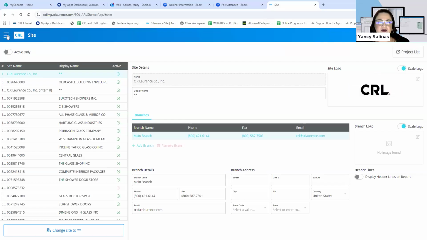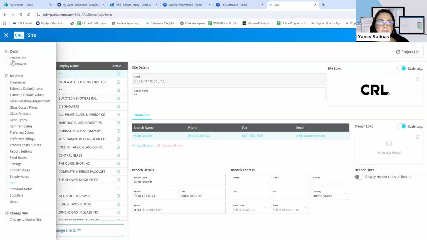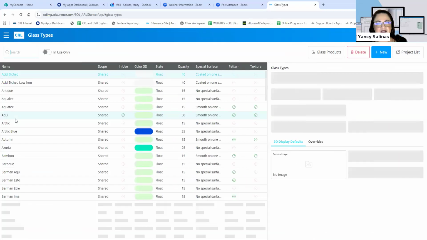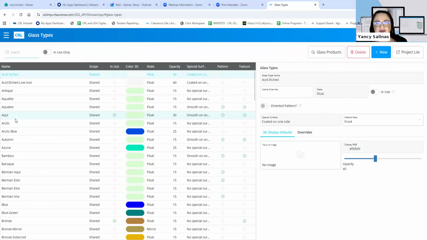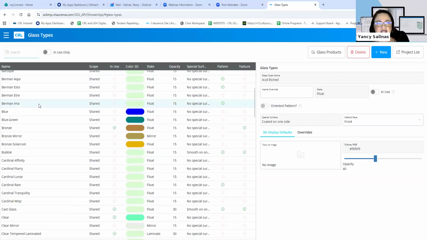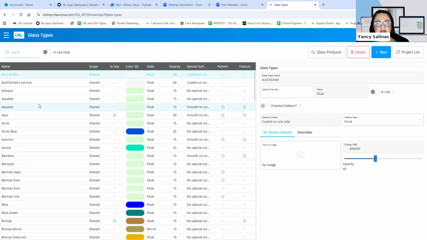Let's go back to the menu. Okay, now that we've already confirmed that we have all the branch information or location information correct and we have the right logo for documentations, we also want to make sure that we add all of the glass types that we have available, or glass products. So these are the different glass types. We need to add all the types that we have available now.